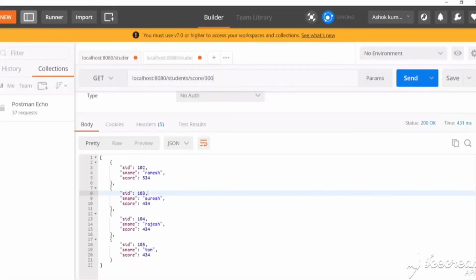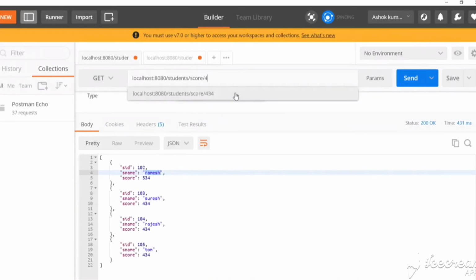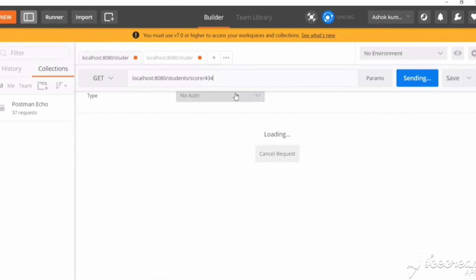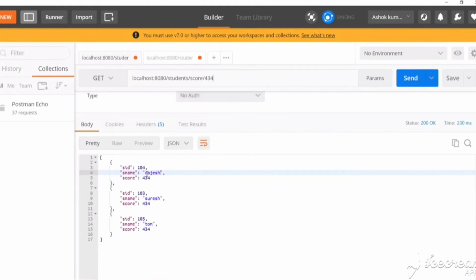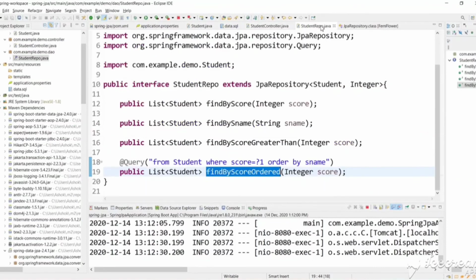Let's go to Postman. Here if you can see, the names are not ordered. This is R, S, this is again R, this is T. Now it should be ordered. And again we need to pass the same score, which is 434. So here you can see R, S, T, the names are ordered. So this is how we write our custom queries using the Query annotation.